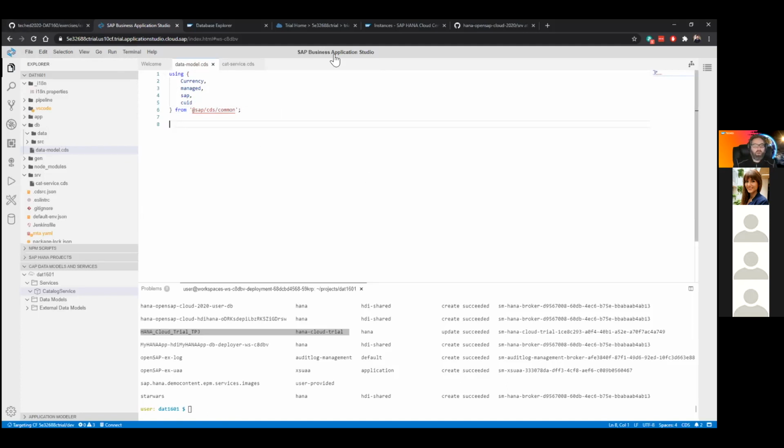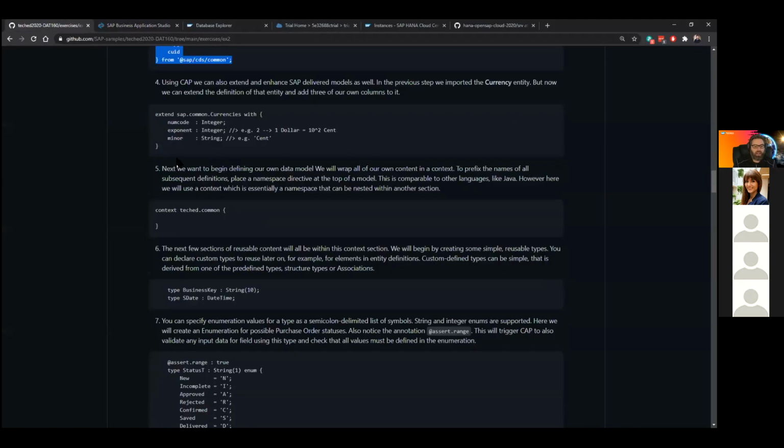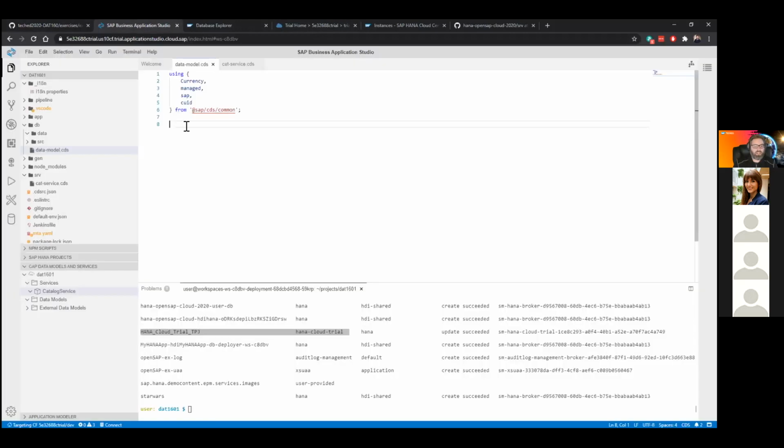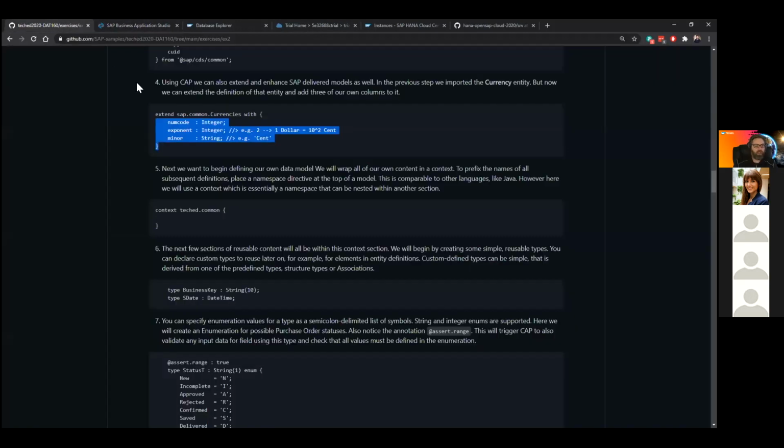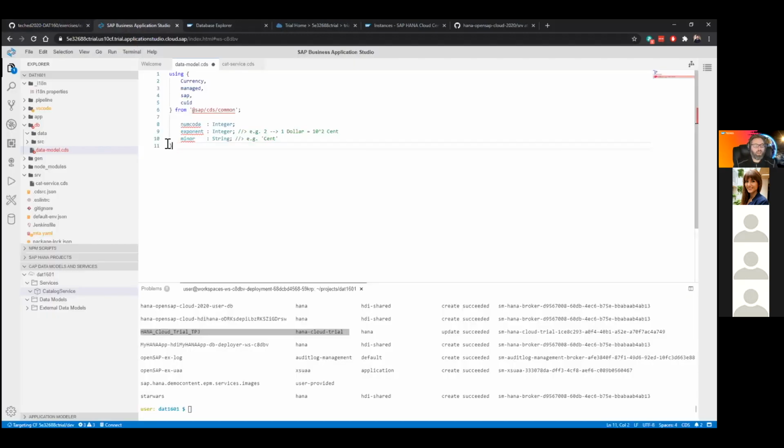Now, I'm going to have this currency entity, and I don't only want to reuse the SAP standard currency entity. Oh, I didn't get the whole thing on a cut and paste there, did I? I want to extend it. So this is how you can take standard SAP entities and add your own columns to them. I'm just saying extend SAP Common Currencies, and I'm adding 3 additional columns to it.